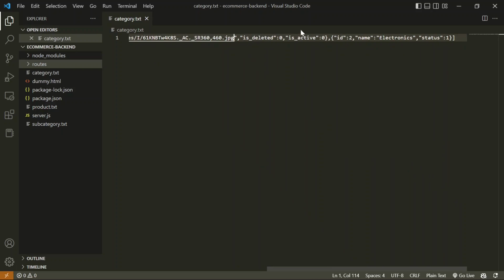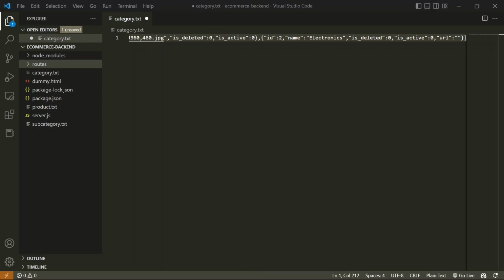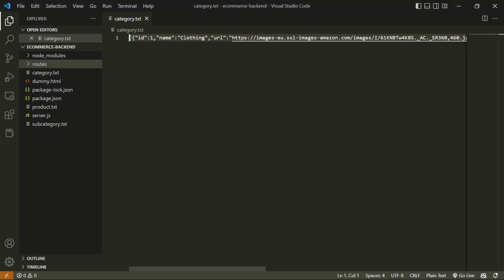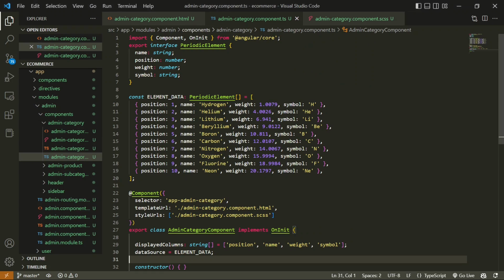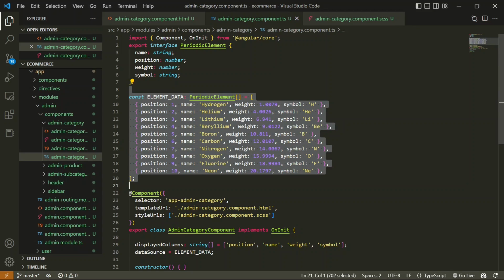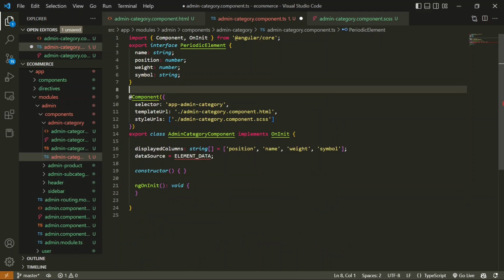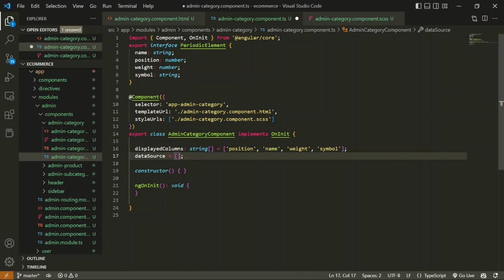The same goes for electronics as well. I'm making these changes because I have to use this data. If you are using any other data, you can use or update that data. So let's update our table data according to this. We have name, URL, ID, and we have isDeleted and isActive. Let's update our data according to this. We can remove this element data as we are going to get this data from the backend. So we'll just eliminate this and I will update this as an empty object.